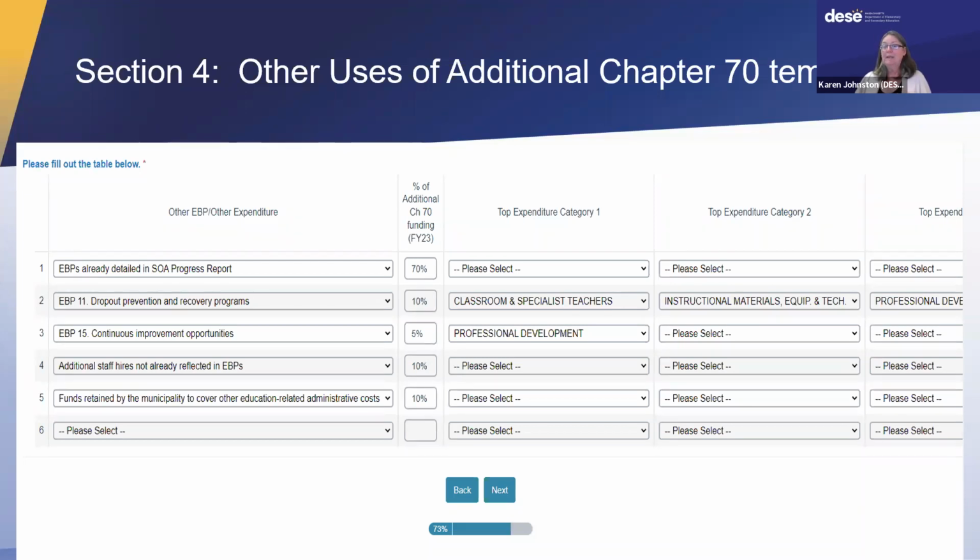And we know districts are going to have a lot of questions about that, or we anticipate you will. But again, we're asking you to simply do your best to reflect how you've been able to leverage the additional funds that are coming to your district in this question.